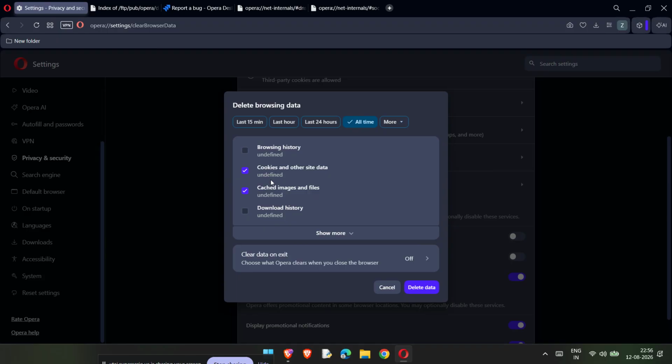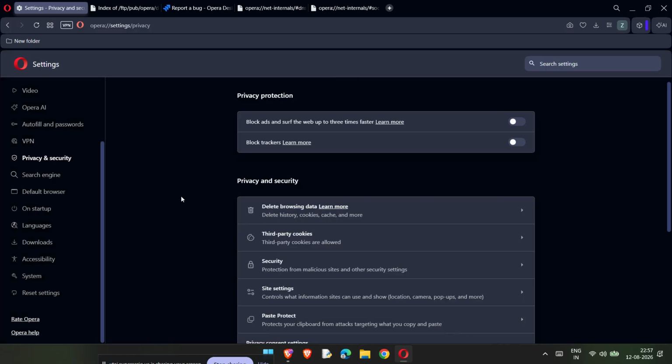After that, click Clear Data. Opera may take a few moments depending on how much data is stored in your browser. Once the process finishes, restart Opera completely. Don't just close the tab. Make sure the browser fully closes and opens again so the changes can apply properly.